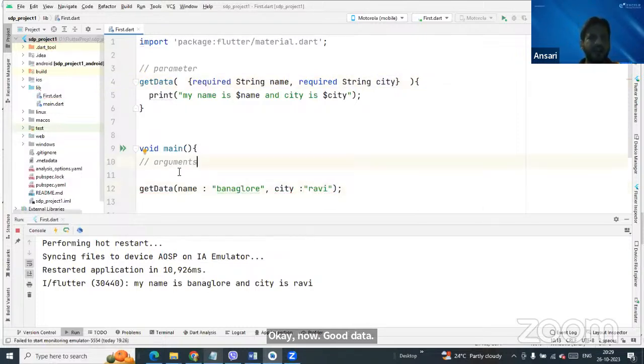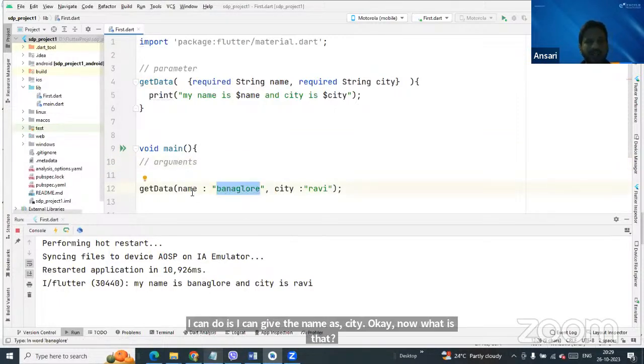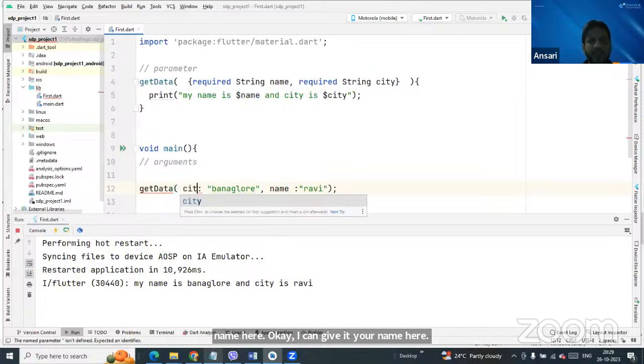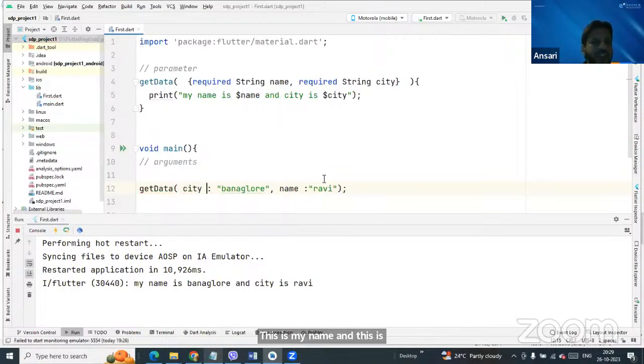Okay, now see guys, sometimes I don't remember the position. The first position, if I don't remember, what I can do is I can give the name as Bangalore city. Now I know that, so I'll take the name here. This is my name and this is my city. So I can give it in any position.